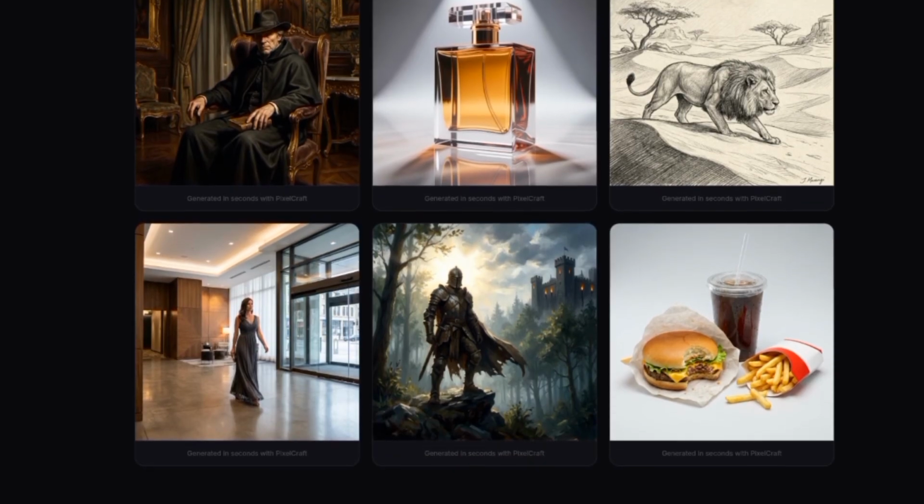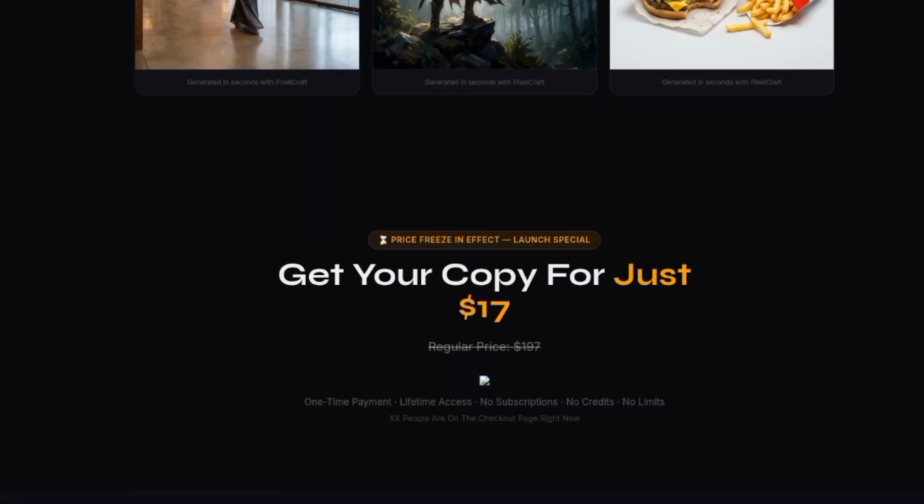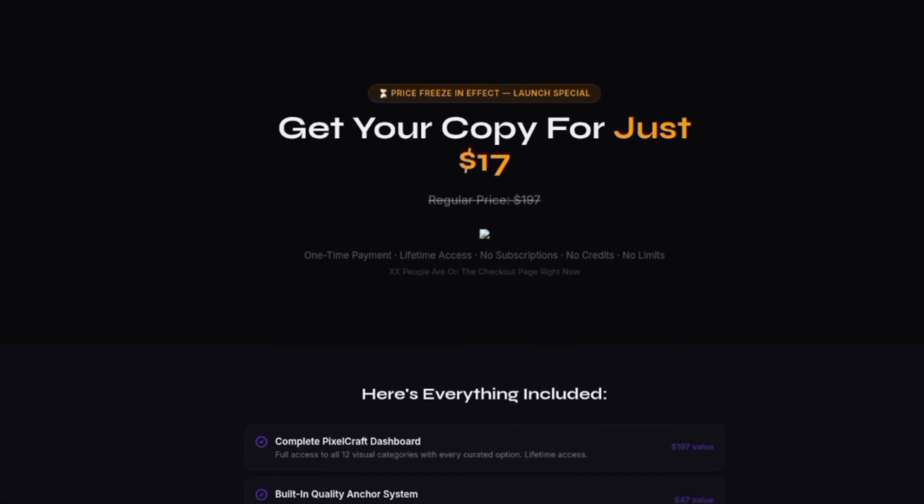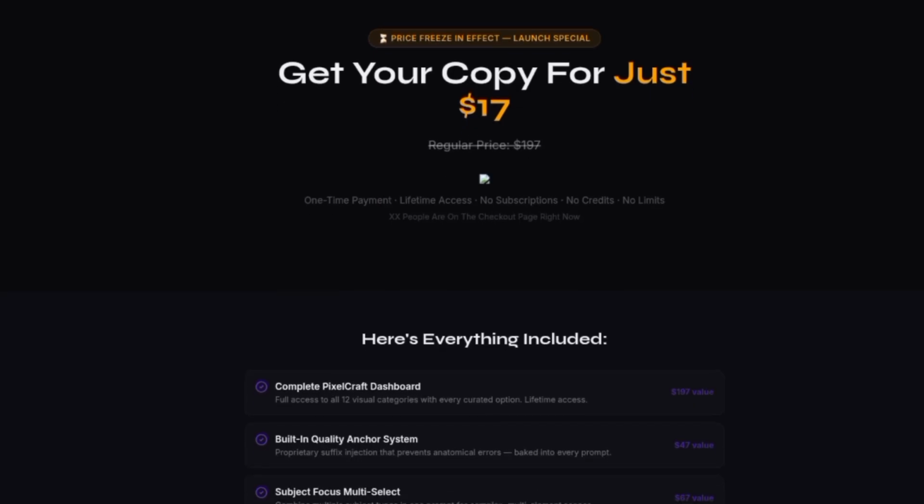Now let's talk about pricing. At the time of this review, Pixelcraft Prompt is being offered at a launch price of $17 as a one-time payment. That includes lifetime access with no monthly subscription fees. So if you're someone who regularly creates AI-generated images and you're tired of constantly guessing which prompts work best, Pixelcraft Prompt may be worth checking out.